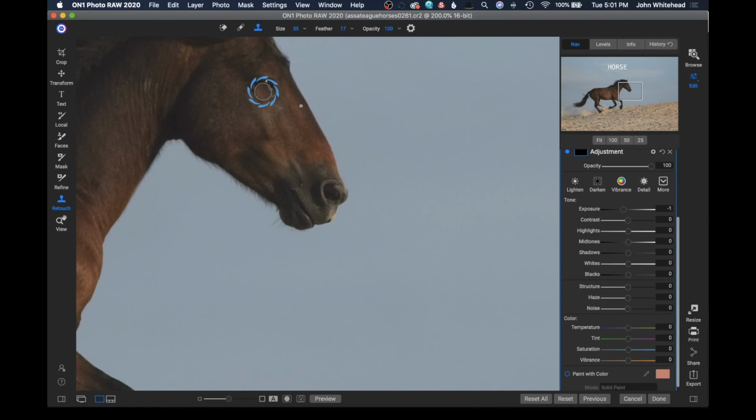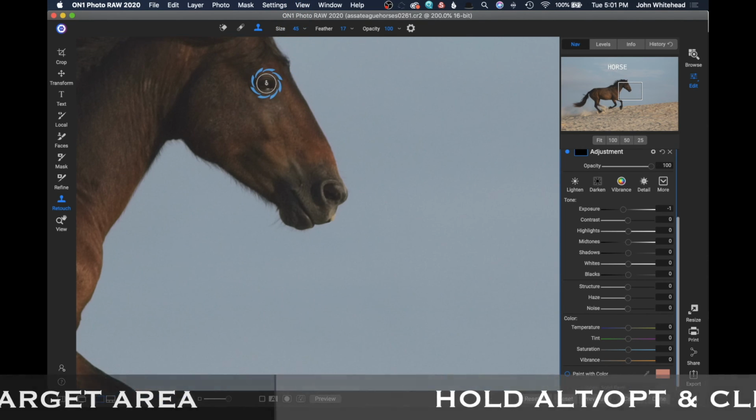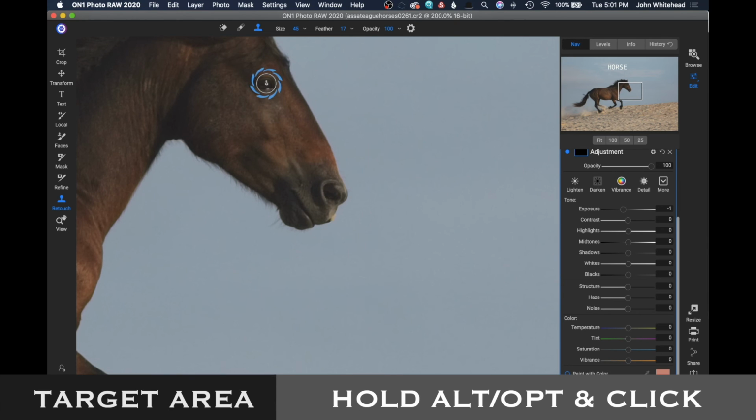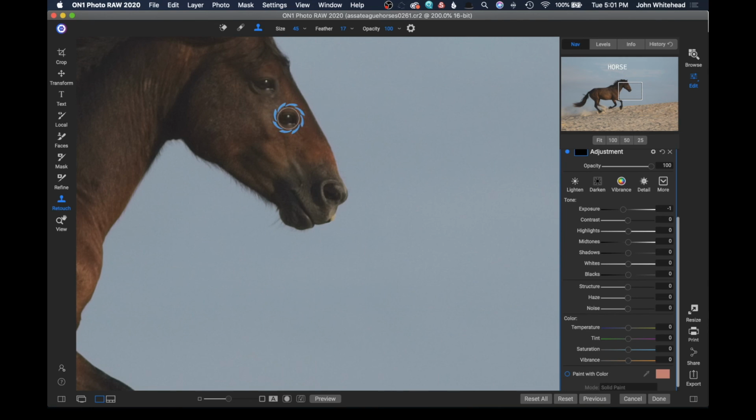Just so it makes sense to see what we're doing, we're going to do something ridiculous. So we're going to come up here. And the way I'm picking the spot is I'm holding the Alt Option key down, and then I'm going to click. And that's saying I want to take this eye, or this point, and clone it right here. So now he's going to have eyes. Why? Well, because I cloned one eye over the other. And that's how you use the cloning functions inside of ON1 Photo RAW.